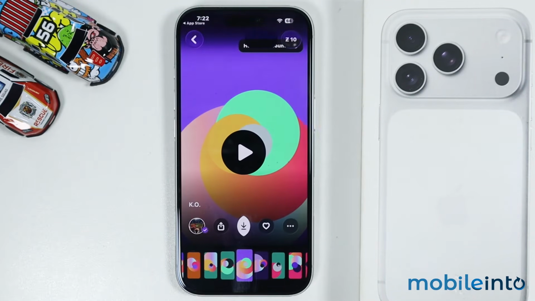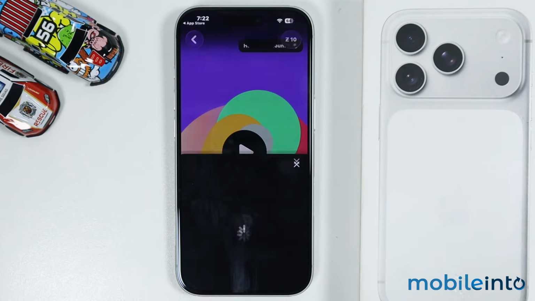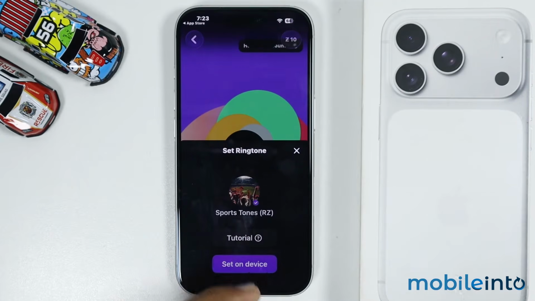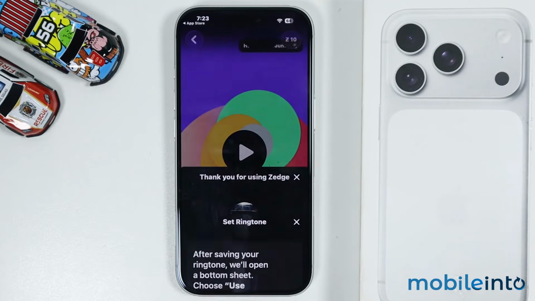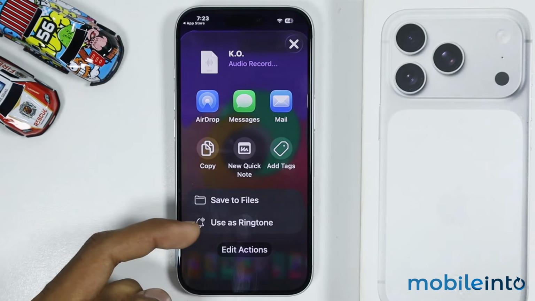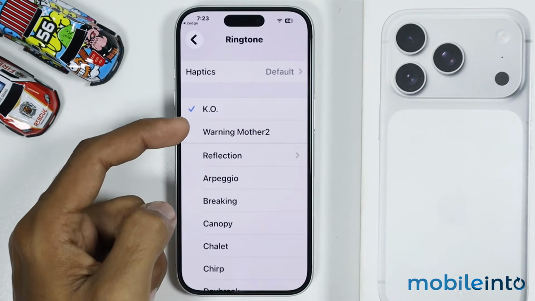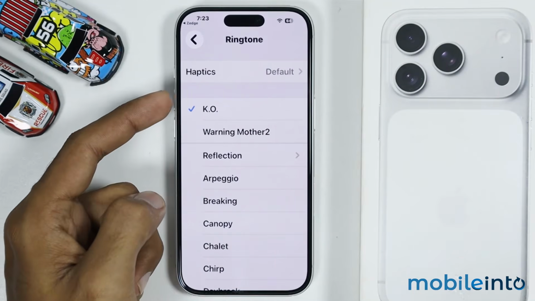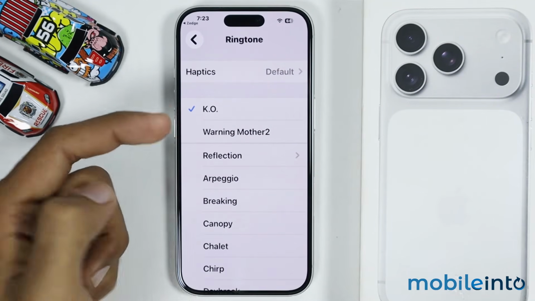Now to set the selected ringtone as the default ringtone for your iPhone, just tap on the download icon and select Set on Device. Tap on Continue and then tap on More, and from here just select Use as Ringtone. And by doing that, you will set the selected custom ringtone as the default ringtone of your iPhone.